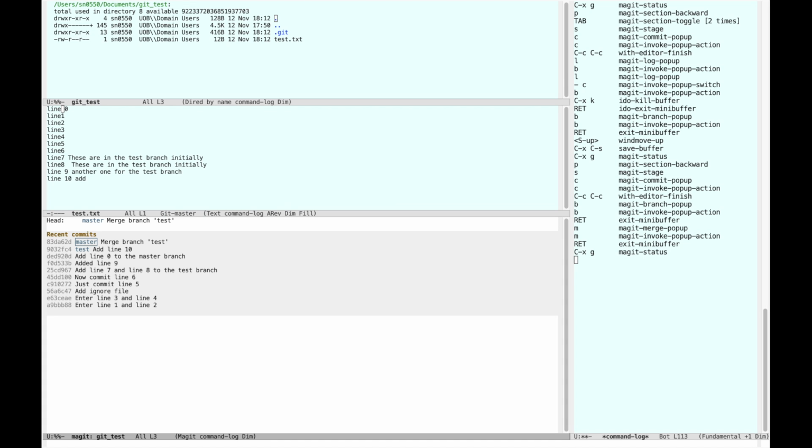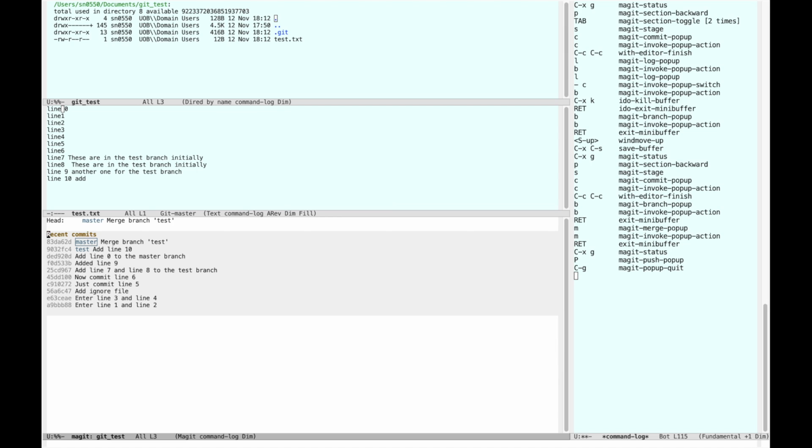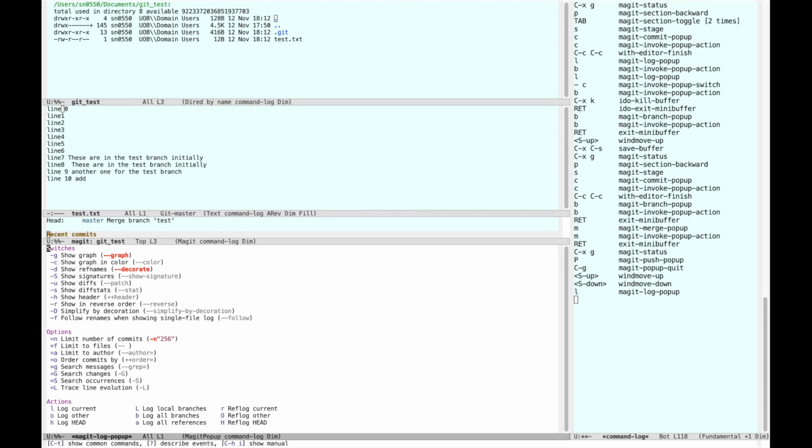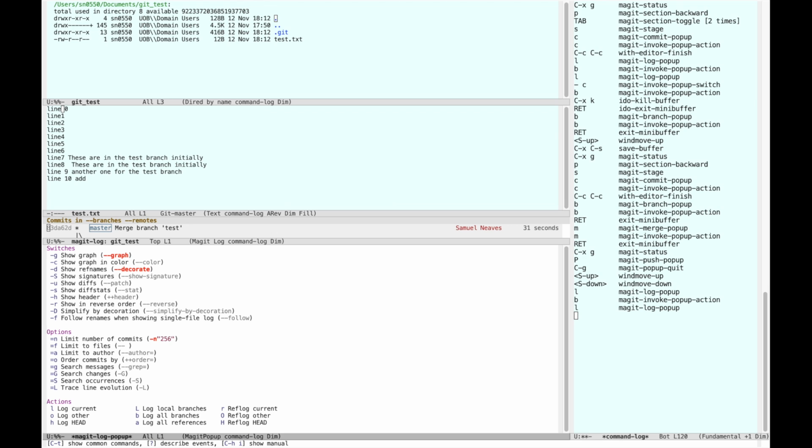Get our status and you can see we've now got the master branch checked out. So we just merge, commit. Show the graph. So L to get the log and then the G switch so you can see the whole graph.